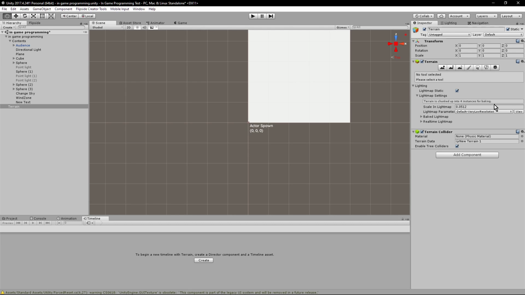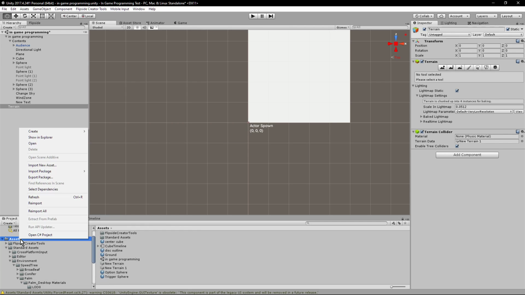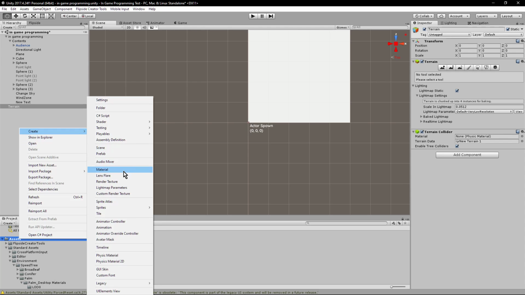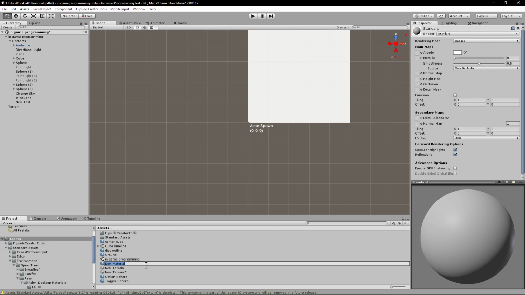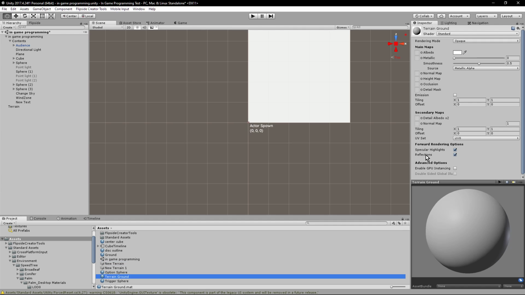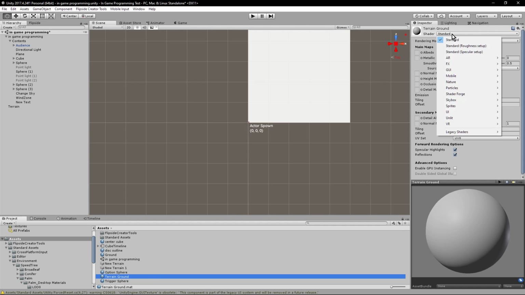It's 500 by 500. If you see the inspector stuff over here, the first thing you want to do is, well, that's not the first thing you want to do. The first thing you want to do is go into your project assets, right-click, create material. And this material you're going to call terrain ground or something, doesn't matter. And you're going to change the type from standard to nature, terrain, diffuse.